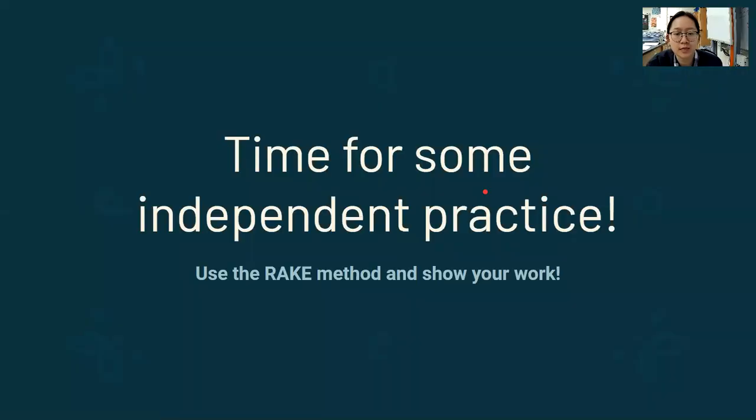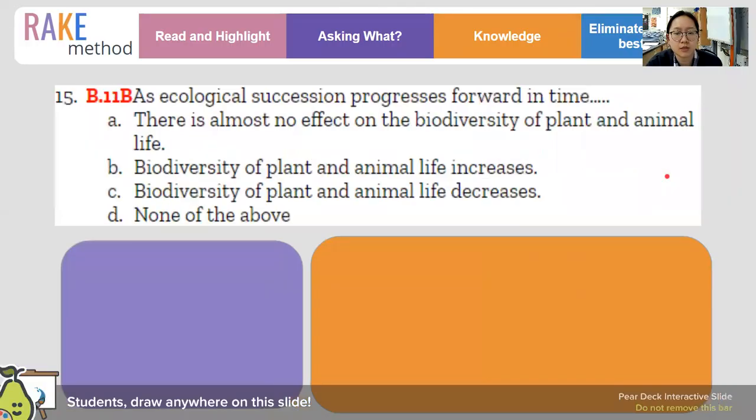Now you're going to go through your independent practice and use the same method to show your work. We're going to be answering these questions, and there's only 2 of them, so you're going to work through them and then make sure that you finish this so I can get you a grade on these.